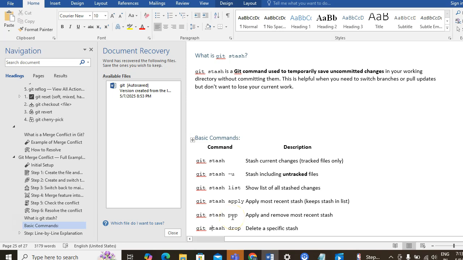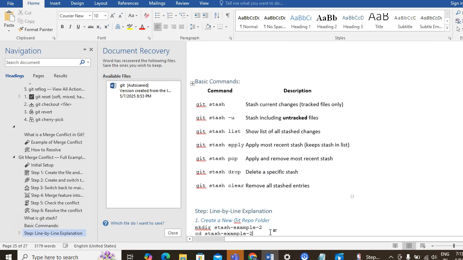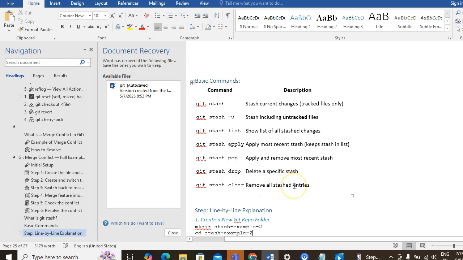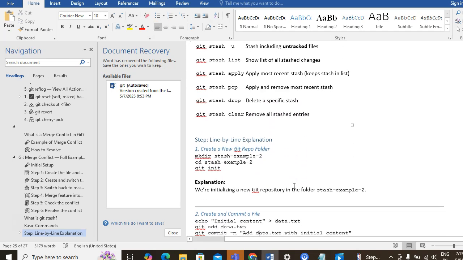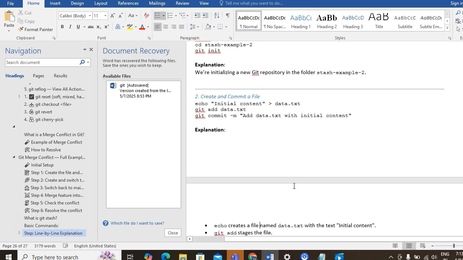Git stash pop applies and removes the most recent stash. Git stash drop deletes a specific stash. Git stash clear removes all stash entries. Now let's do practicals.